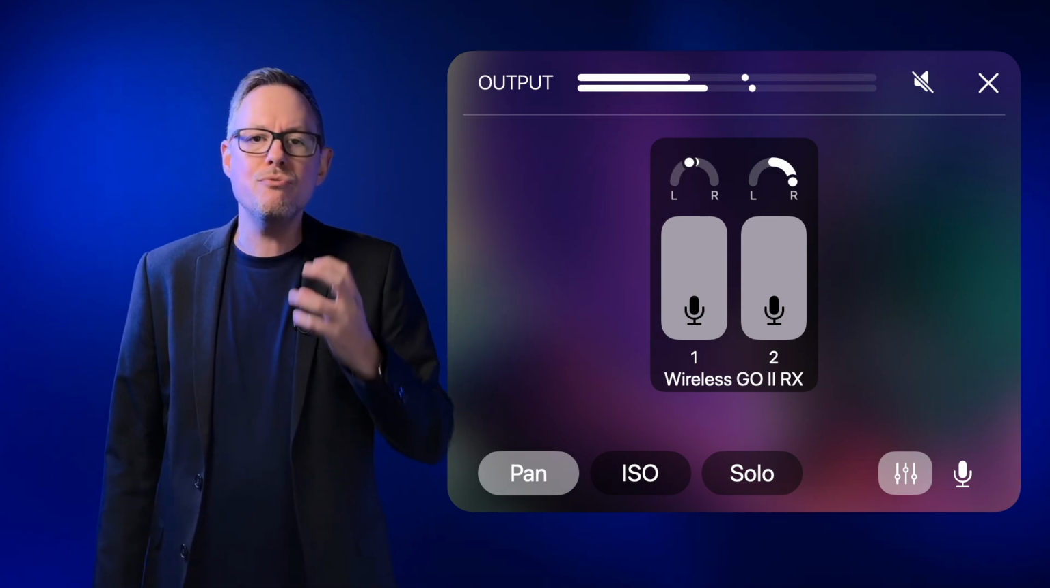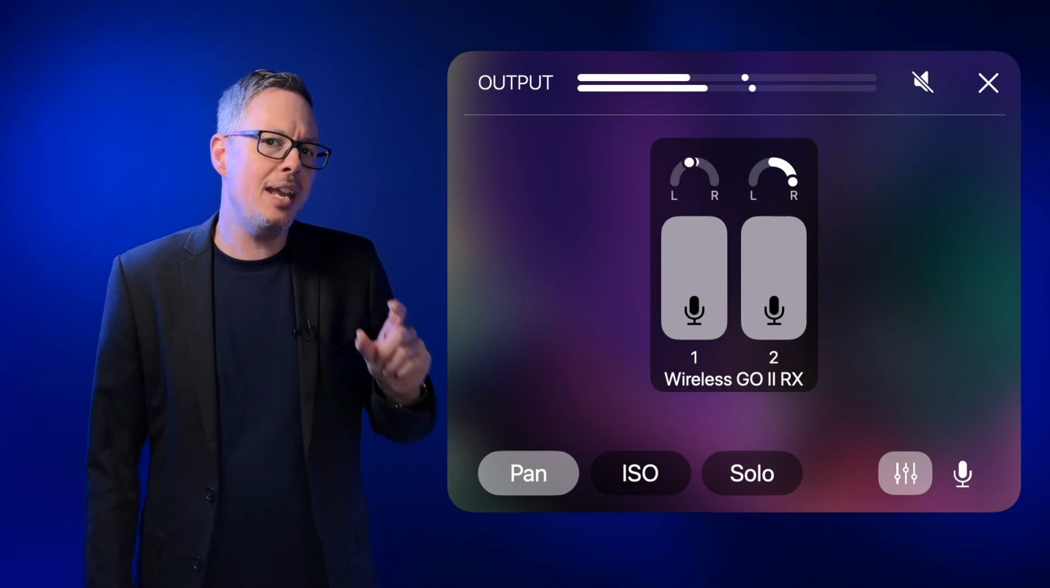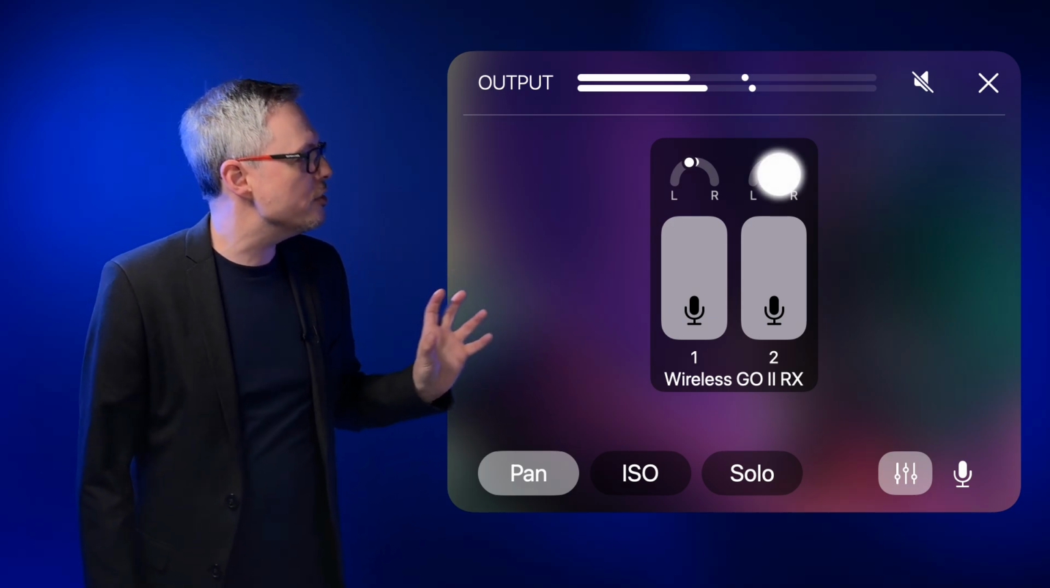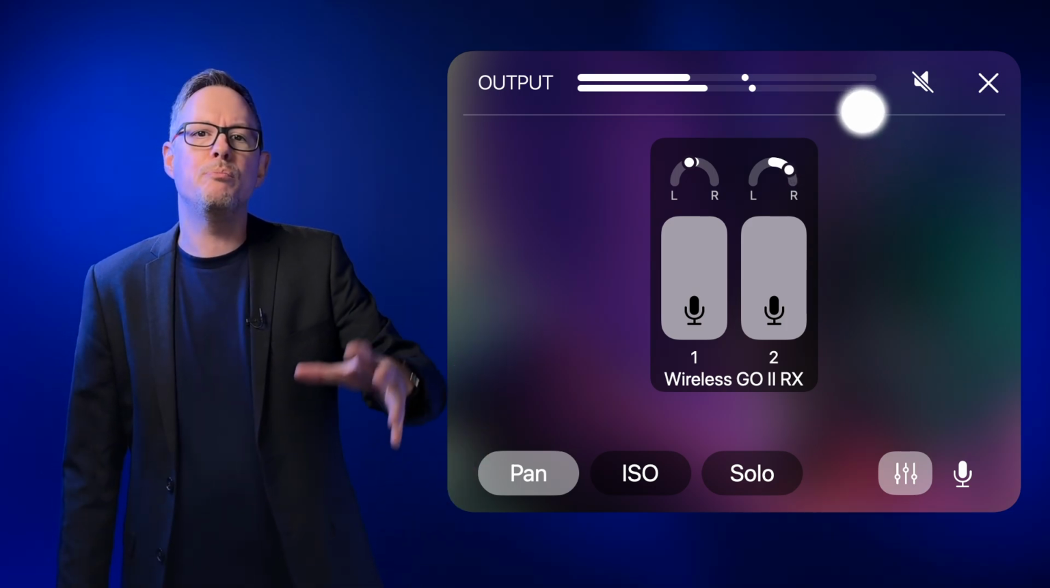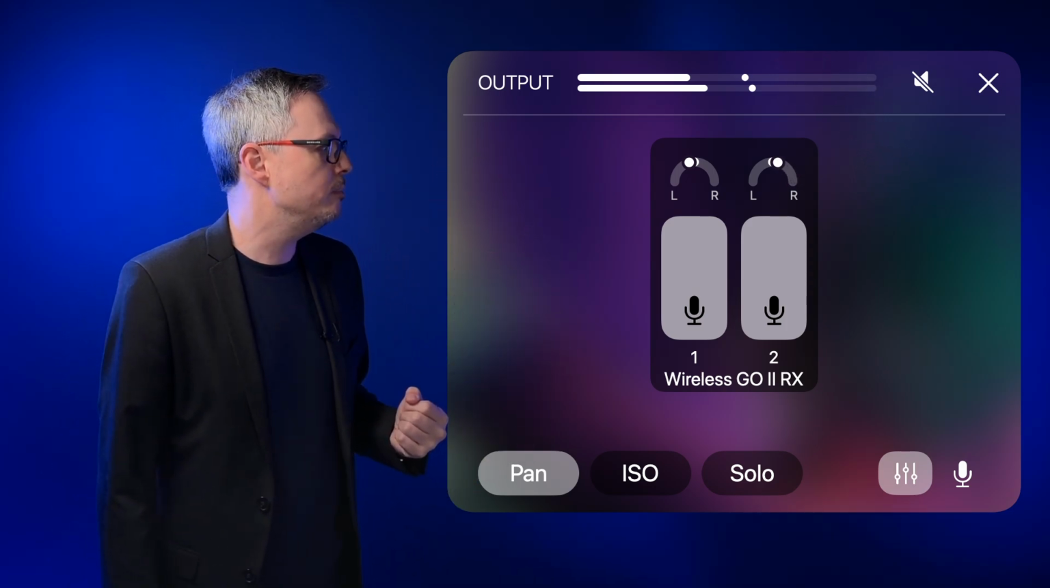And the best way to get really good fine-grain control out of these knobs is to tap, hold somewhere on the glass, move it while you're still on the glass, and then you can draw a big arc, and it really helps you to get that fine-grain control.